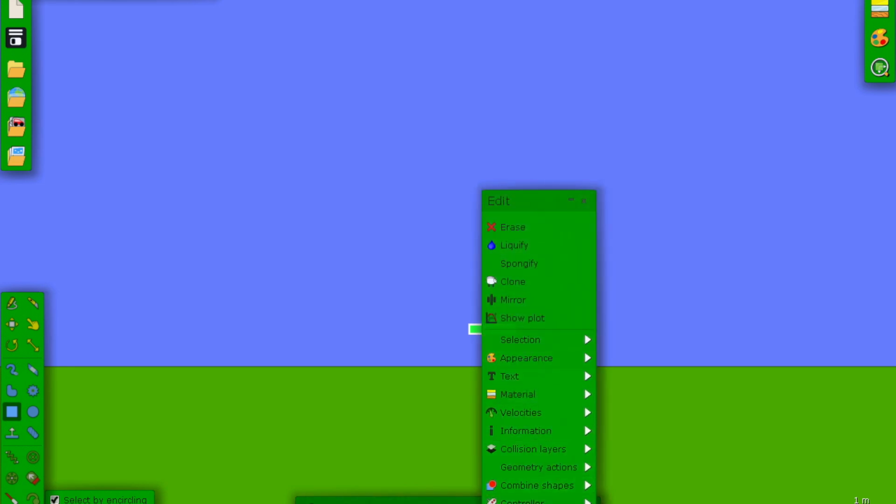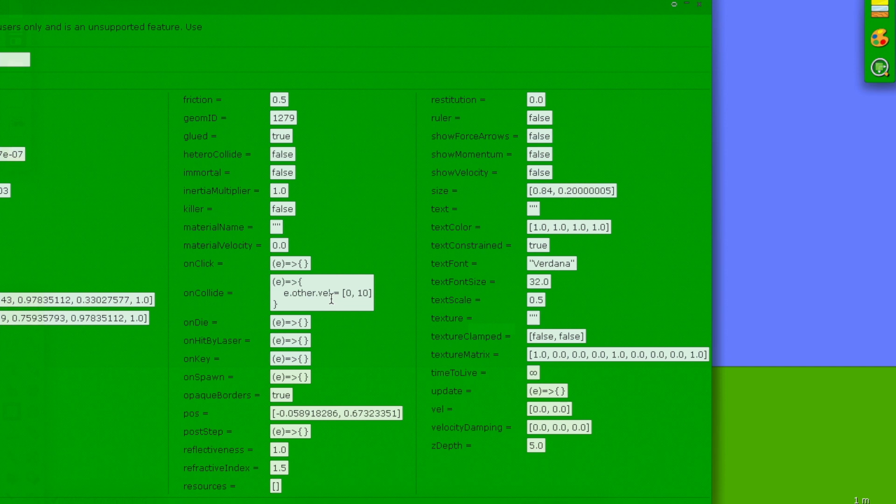Now, how does this code work? Well, I'll just quickly explain it. So, e.other.vel accesses the other object, whatever hits it, that object's velocity. And then it sets its velocity to 0, 10. So, 0 in the x direction and 10 in the y direction. So, it goes up 10. That's basically how it works.